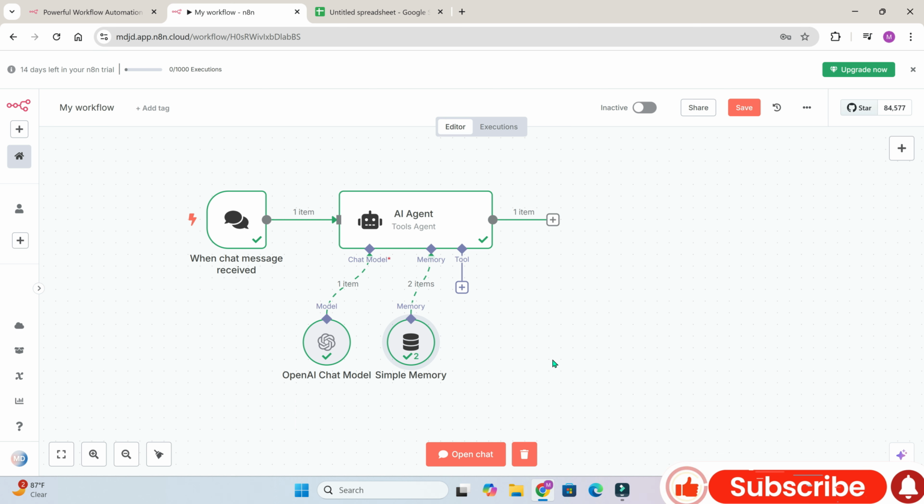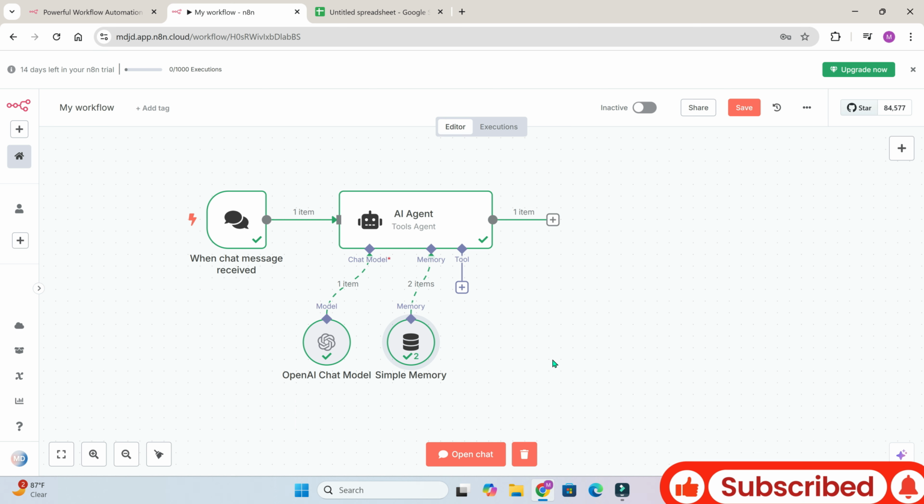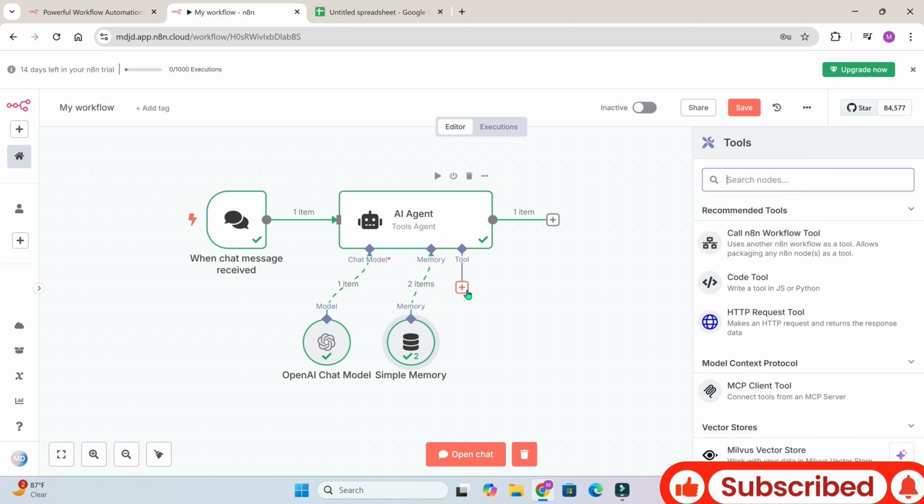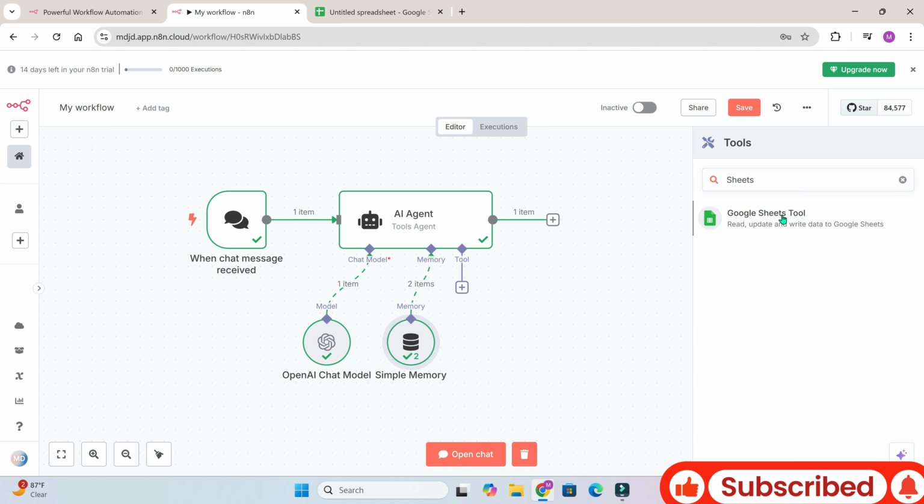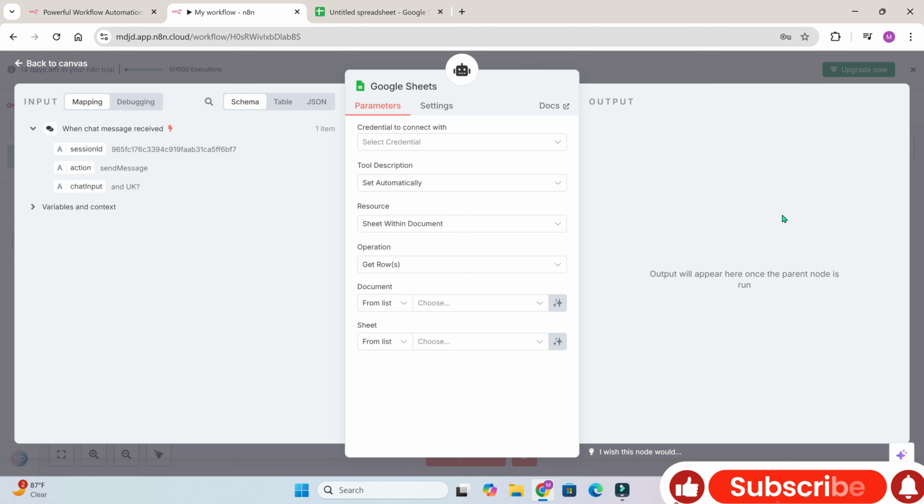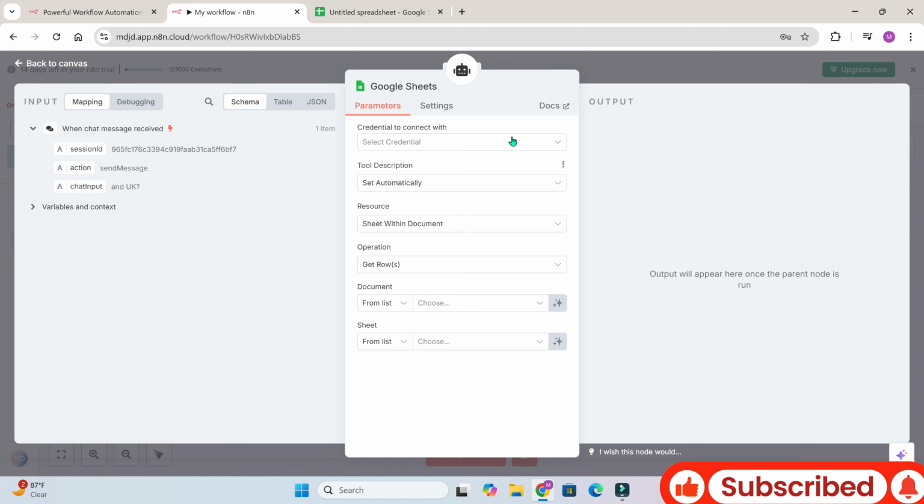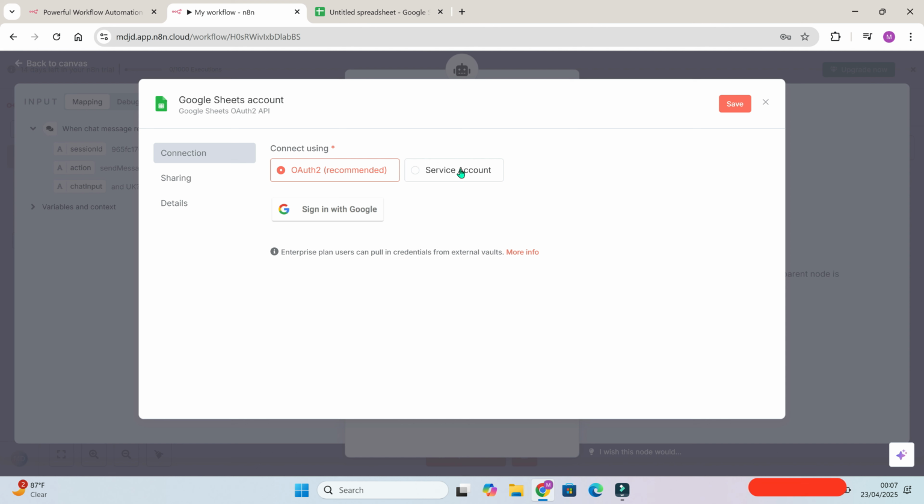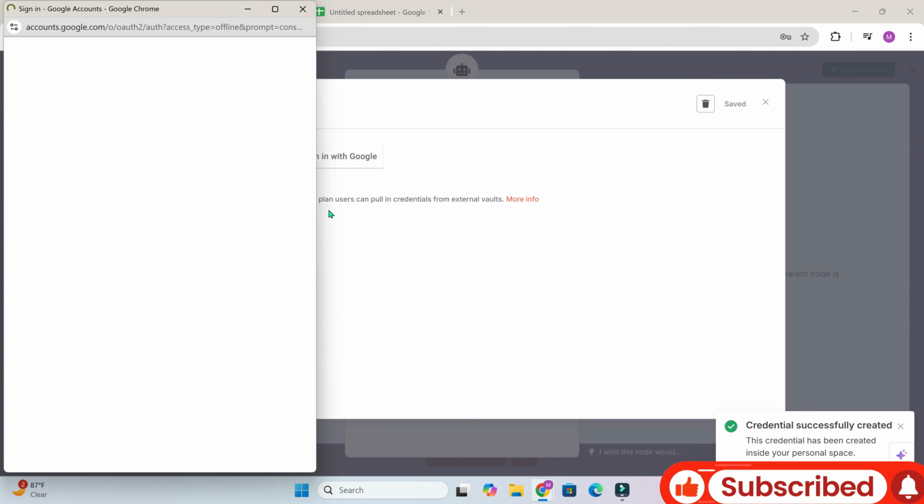Now, let's make the agent interact with Google Sheets, where our sample database is saved. For this, we need to select a tool. Click Add Tool, search Sheets. Select Google Sheets. You may need to log into your Google account to give access. Connect to the same account where the inventory sheets are uploaded.